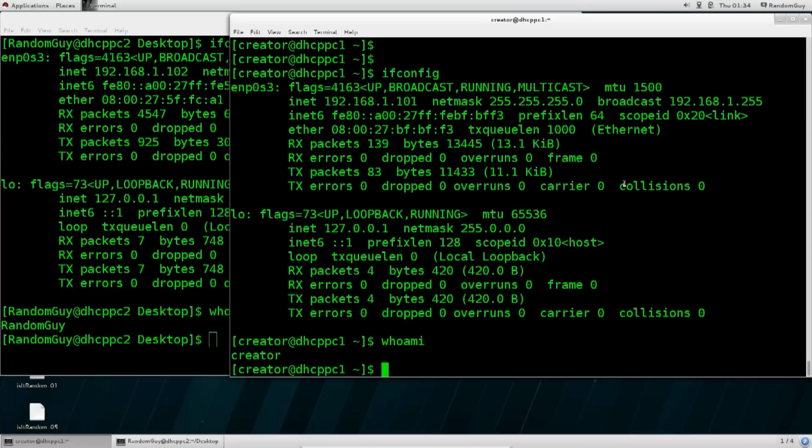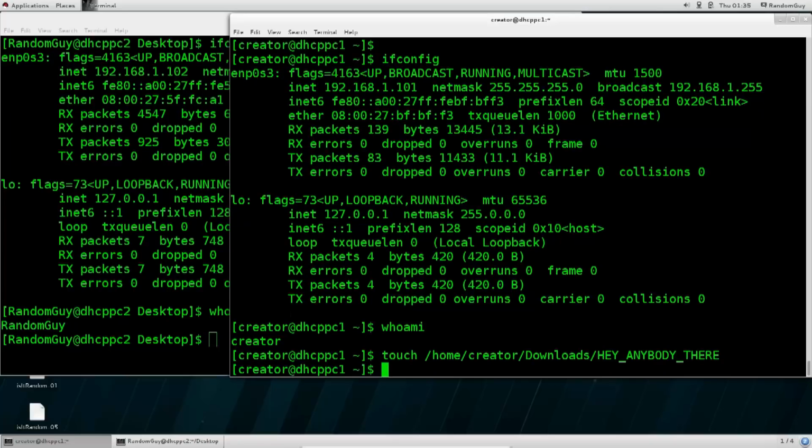We can create files. You can do everything that we have done thus far in a shell. For example, I can go ahead and touch creator. Oops, I'm doing this the long way around. So home, creator, and now I can perhaps go into downloads, and then in downloads I will go ahead and create "hey anybody there", press enter, and this file has indeed been created there.